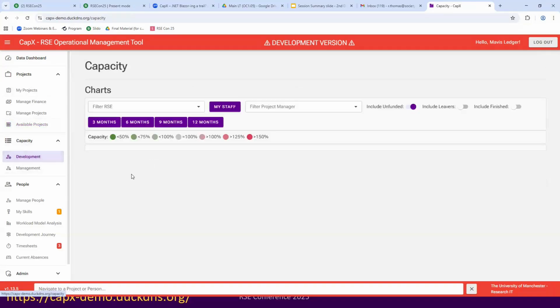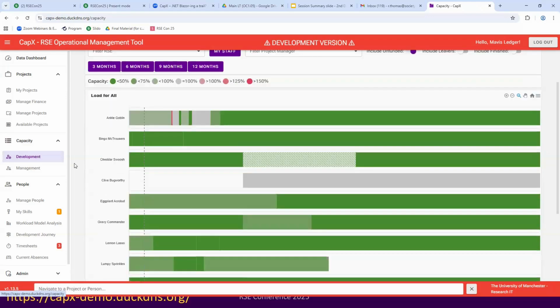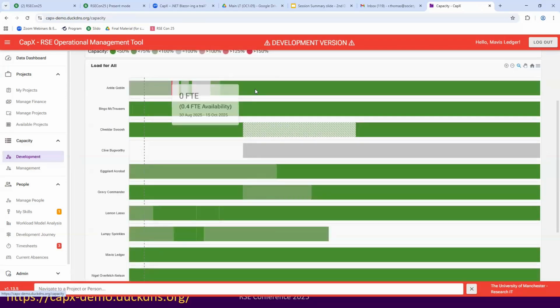The final thing that the system was originally built for is capacity. I'll look at the development capacity there. Logged in as Mavis Ledger, I can see all the RSEs. Now, all the green means you can see 0 FTE allocated, 0.4 availability. So lots of green means they're under-resourced. If we were this underemployed, we would be unemployed. But our system doesn't look like this, but as I say, you could generously call it incomplete data.